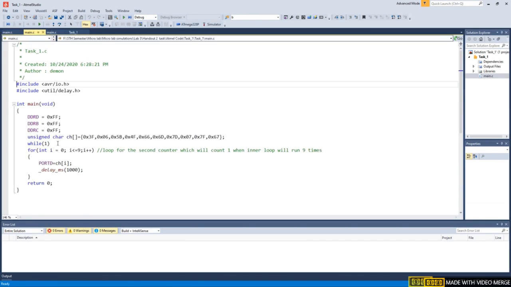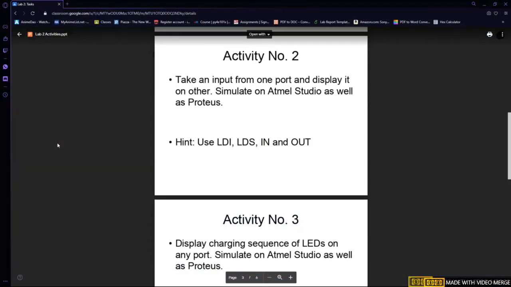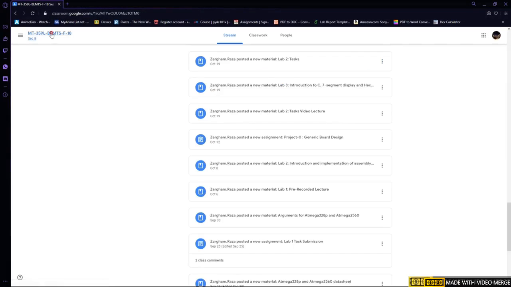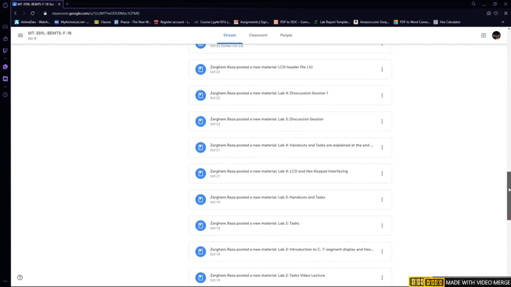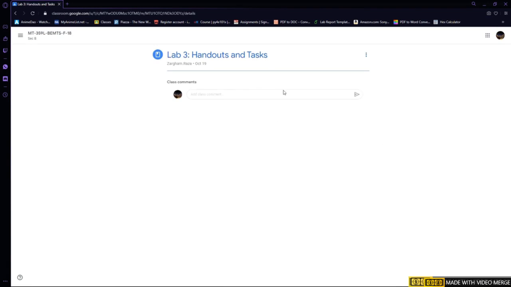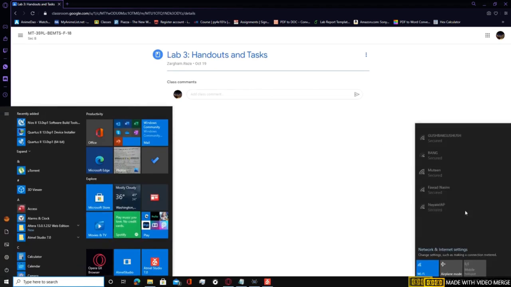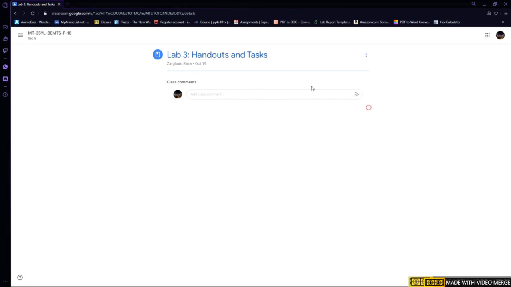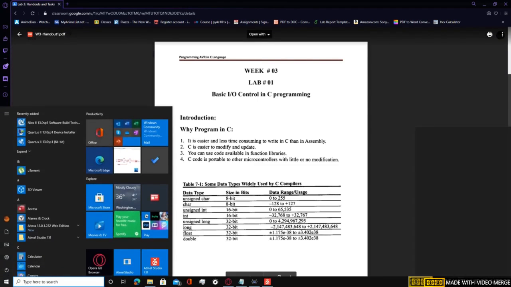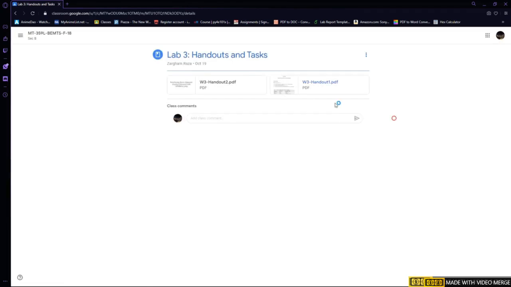So this is task one of lab 3. Now I will just open the tasks of lab 3, which was the, actually, let's refresh it first. Let's turn on the Wi-Fi.